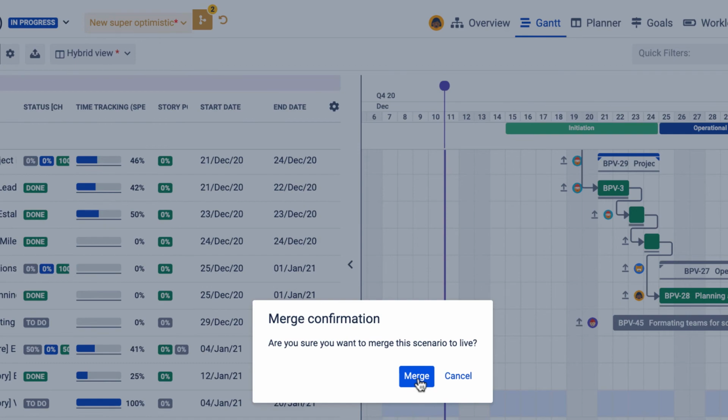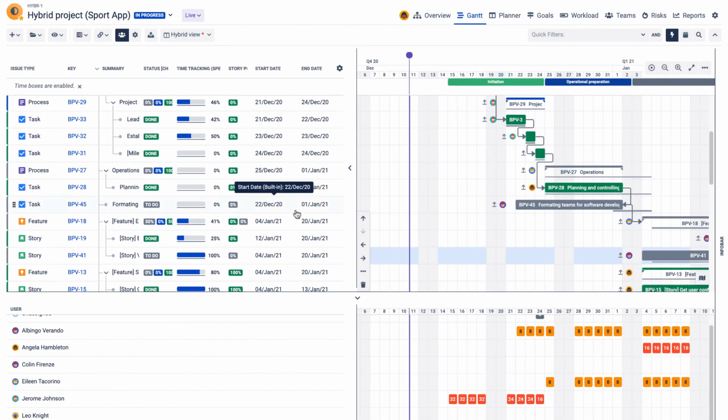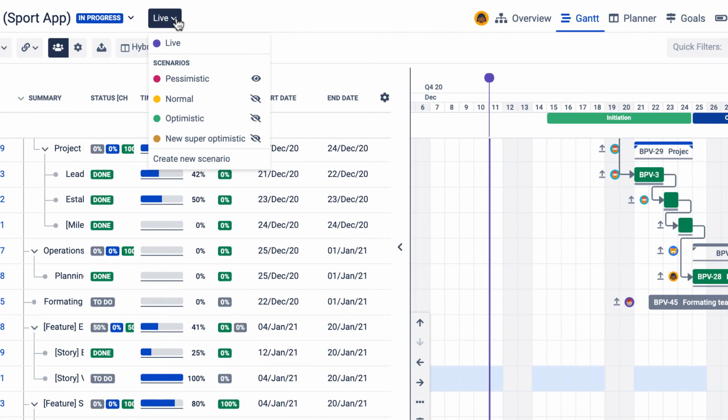To sum up, with the What If Scenario mode, you can create different versions of your schedule, for example, optimistic, normal, pessimistic, and compare the results.